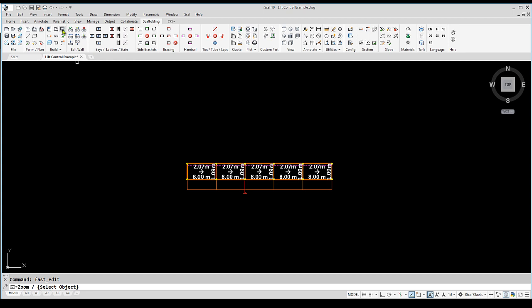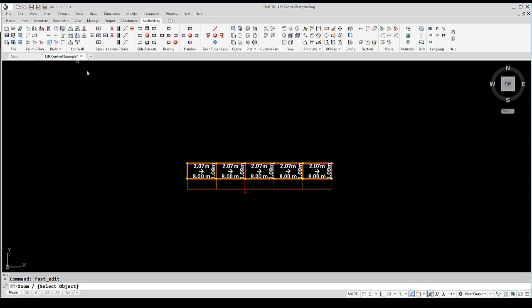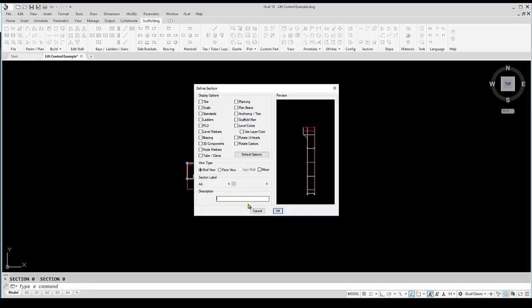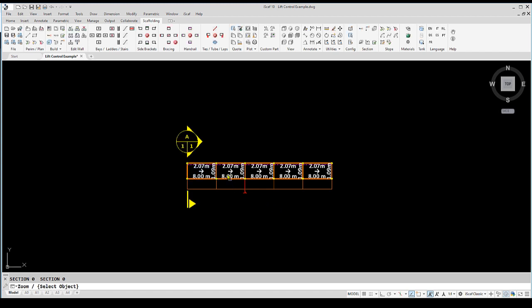To add a section, we will first go into the Edit Plan mode and select Add, then Section, and it will create a section. We will then click on the Default Options button and give it a description. In this case, we will call it AA section, then click OK, and a section will be created.